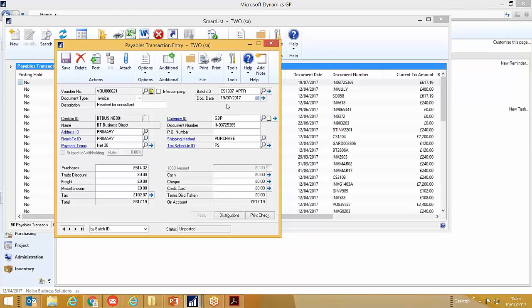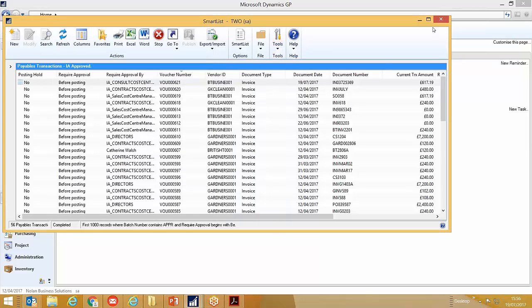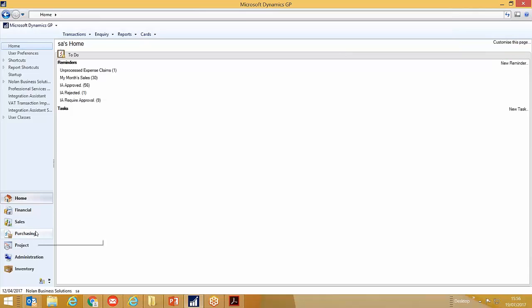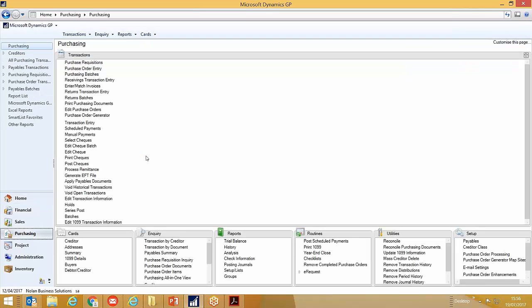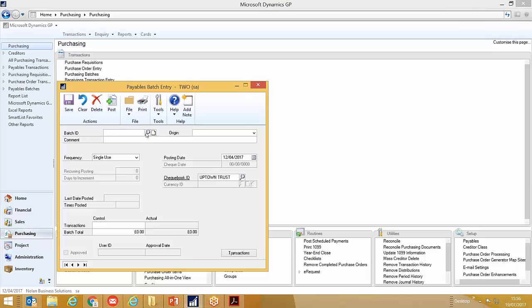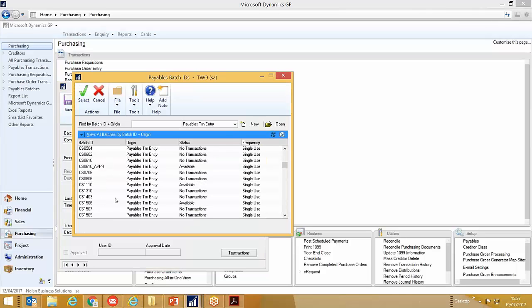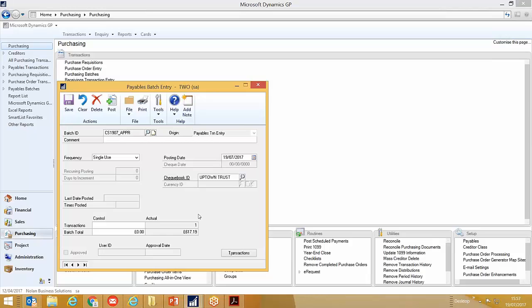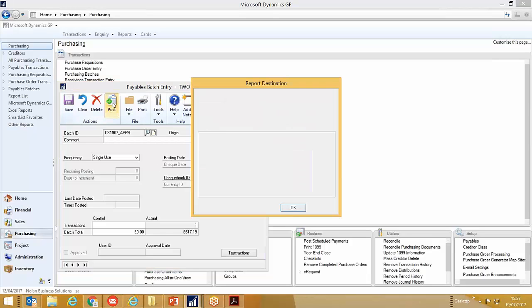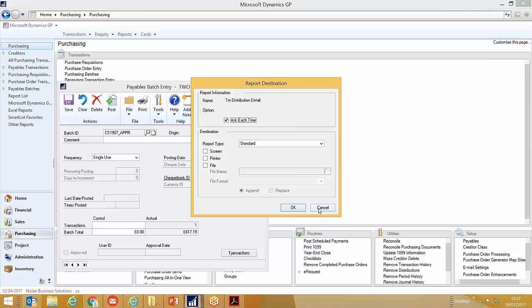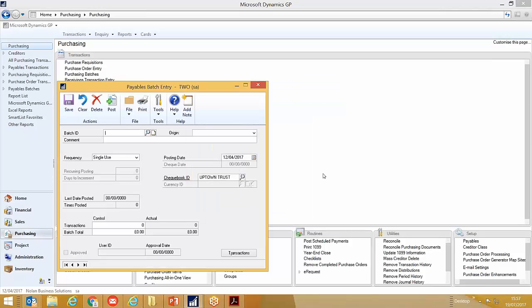By changing the batch, it means that your purchase ledger team really just need to go in at some time during the day, look up any approved batches, i.e. those with an APPR at the end. Go in and post those batches because we know they've been approved.